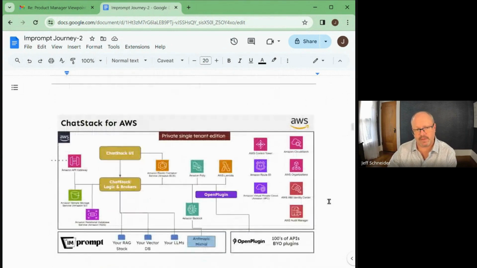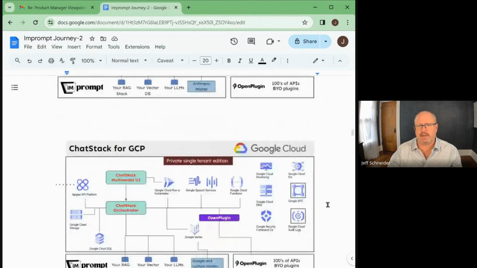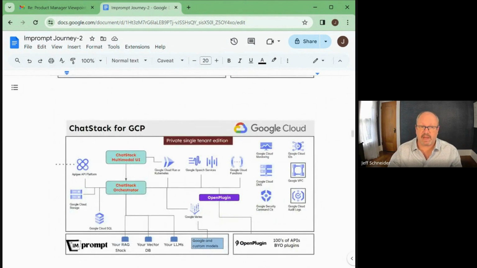But from our perspective, what we've been working on is taking an enterprise-style chat app, making it available in a SaaS model, but also making it available in this single tenant model. So this is ChatStack for AWS. This is tailored for enterprises and ISVs who want to push a button and get their own complete chat stack available for the internal workforce. And a similar ChatStack for Google Cloud. Again, just being able to have this private single tenant edition.